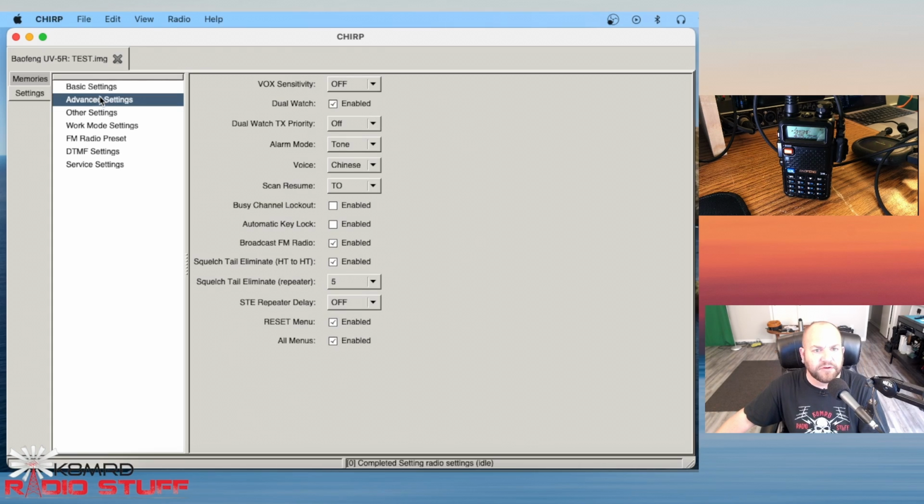Some other settings, if you go under Advanced Settings, here you can check your Vox, your dual watch priority. So what this means is when dual watch is on, if you want to have a priority, maybe I always want to have one particular repeater on channel A, and if I have another repeater on channel B, it's going to basically give priority to channel A if it receives both repeaters on channel A and channel B. So that's something you can have on there. Voice, you can change that to English. You can change it off. You can do a lot of these things on the radio too, but I find it's a lot easier to do in the software. A lot of this stuff I don't really mess with.